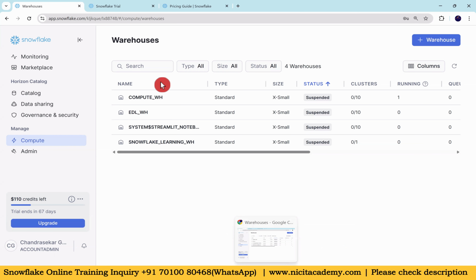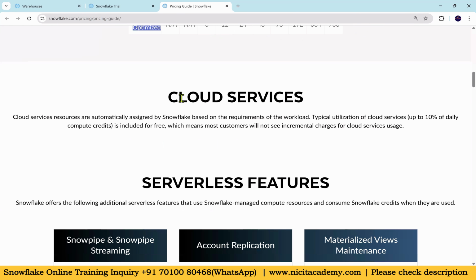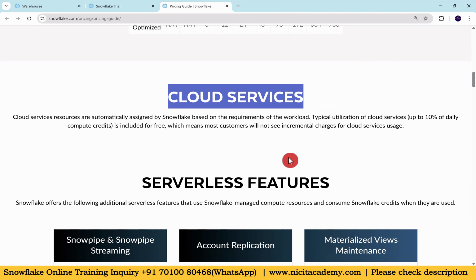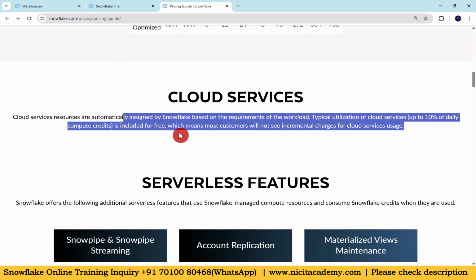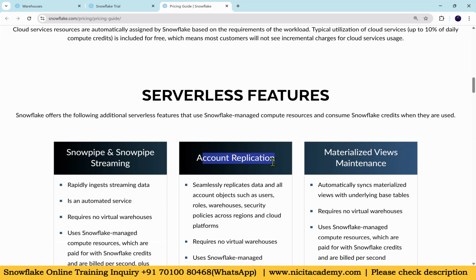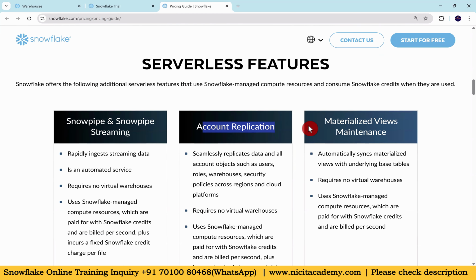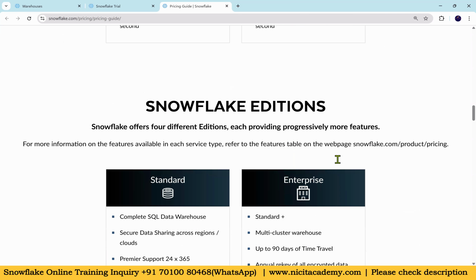That's why the Snowflake admin team will check clearly here: standard, Snowpark. Now we have standard Gen 1 and standard Gen 2, and Gen 2 is a little bit more than this. Cloud services means authentication and everything, as we have seen. And serverless features are nothing but Snowpipe, streaming, account replication, materialized views, automatic clustering, and search optimization. These are the 5 different options for serverless features, which we have seen as well.